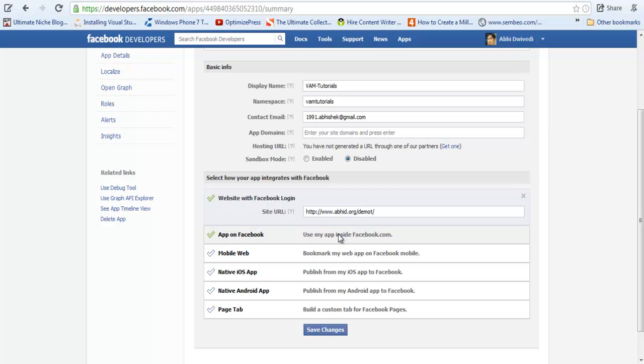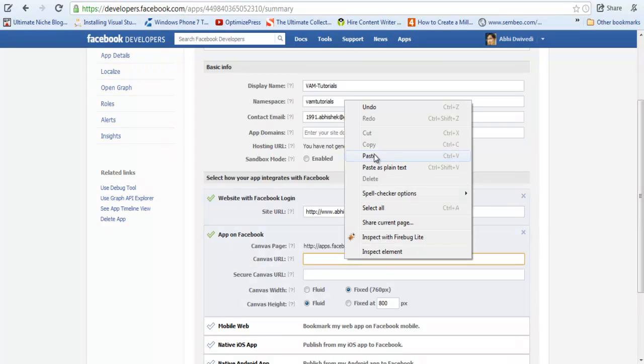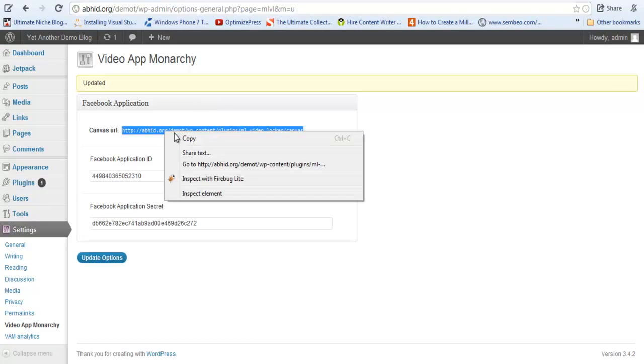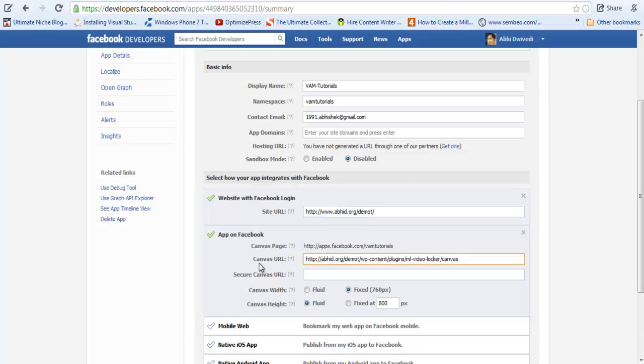Now click on Apps on Facebook and paste this URL that you just copied. You paste it in the canvas URL field and add a slash. Your URL should always end with a slash, right? You copy the same URL in secure canvas URL and put a slash, and just make sure you type the S here. So it should be https colon slash slash, and in canvas URL it should be http colon double slashes.